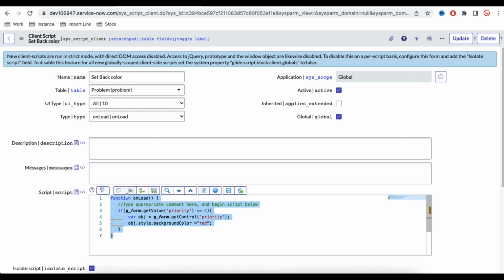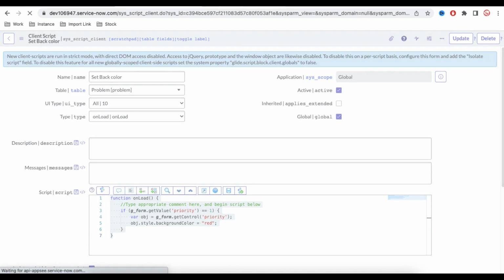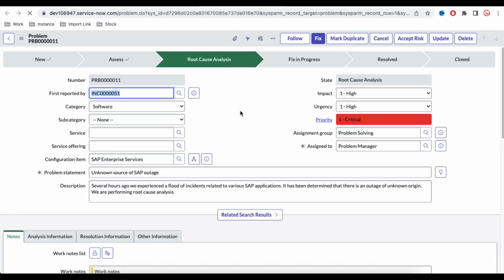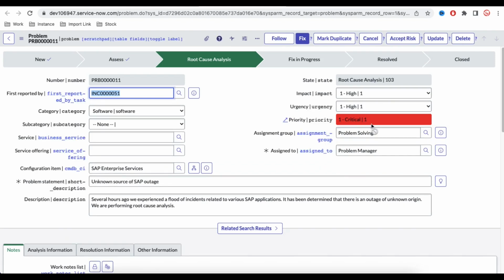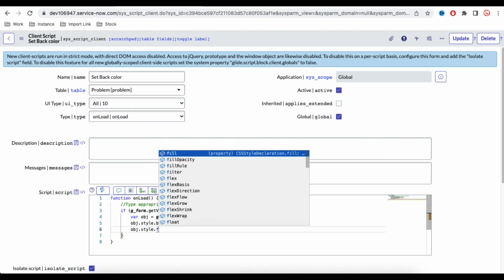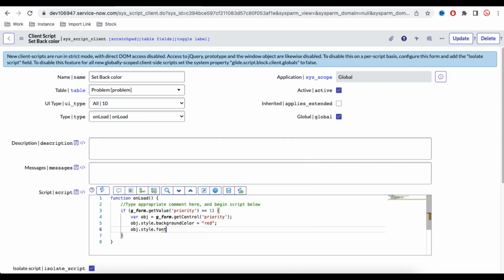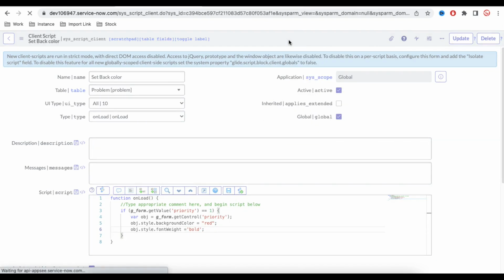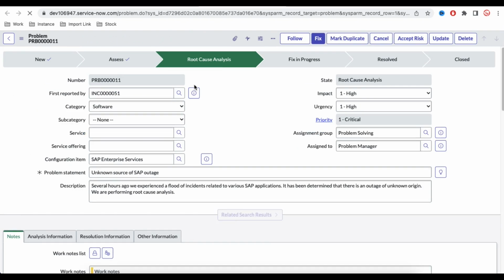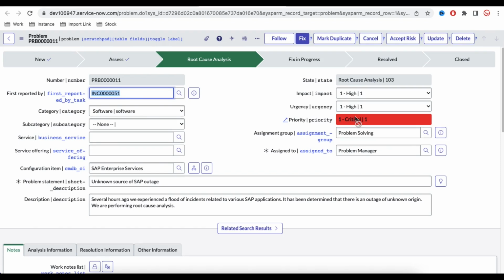Let's save that. I'll do a format and save. If we refresh right now, you can see the background color became red. Now how do we make it bold? To make it bold, we can again say obj.style.fontWeight, and here we say bold. Any kind of CSS styling we want, we can directly use. Once it is done, let's refresh, and you can see right now it is in bold and red color.